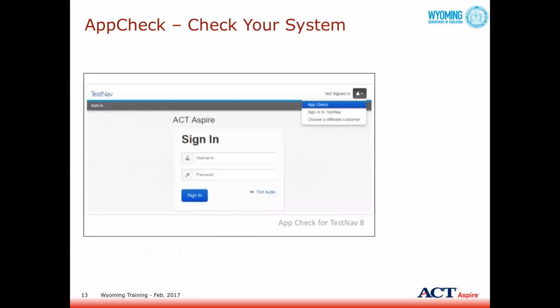So you may be asking, okay, how do I verify that, or how do I go into use App Check? When you launch TestNav for the very first time, you want to first verify that it's in ACT Aspire. You can see that above the sign-in, you want to make sure that it says ACT Aspire. The very first time that you launch TestNav, there's a window where you'll want to click on ACT Aspire, and you want to make sure that they don't choose either ACT, or we've had kids choose Florida or some other state as well. So you want to make sure that you're logged in under ACT Aspire.